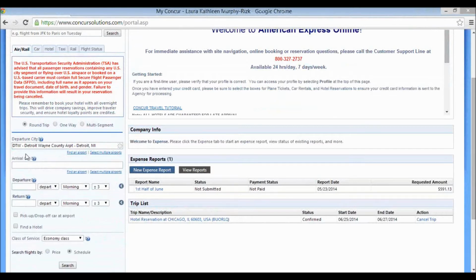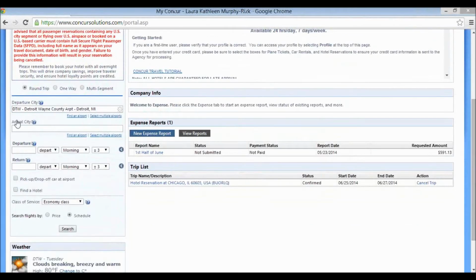But this is where you would put your departure city, arrival city, and all the way down to the portion where it says departure and return. We do ask you keep this economy class just because we're trying to be mindful of our expenses, and keeping that, we'll be able to keep that down.